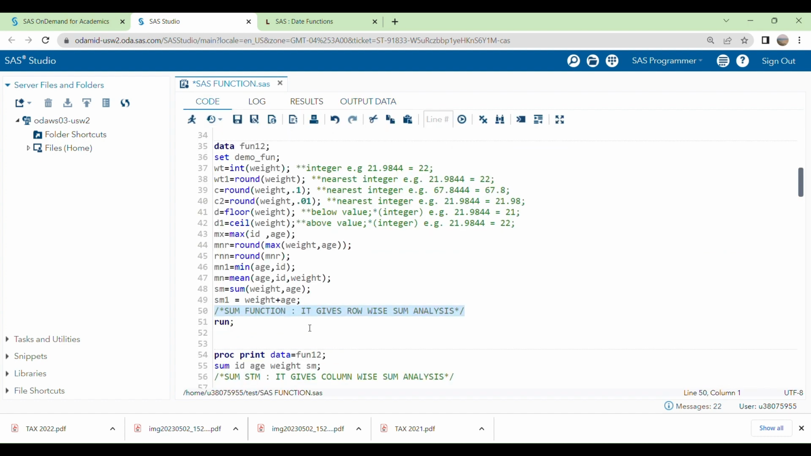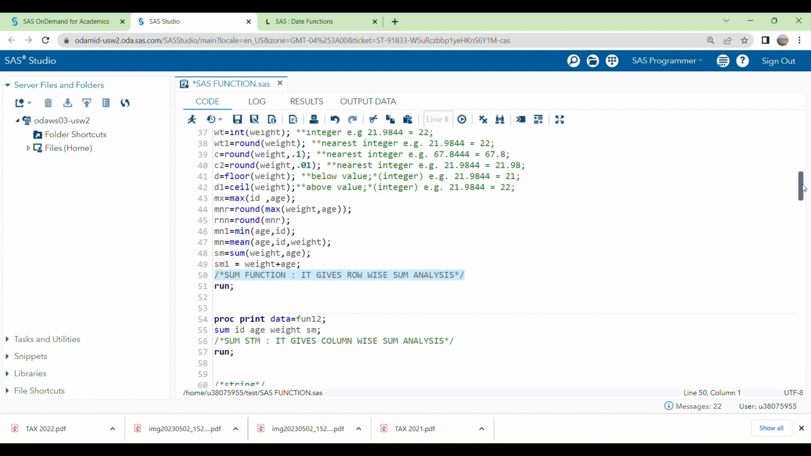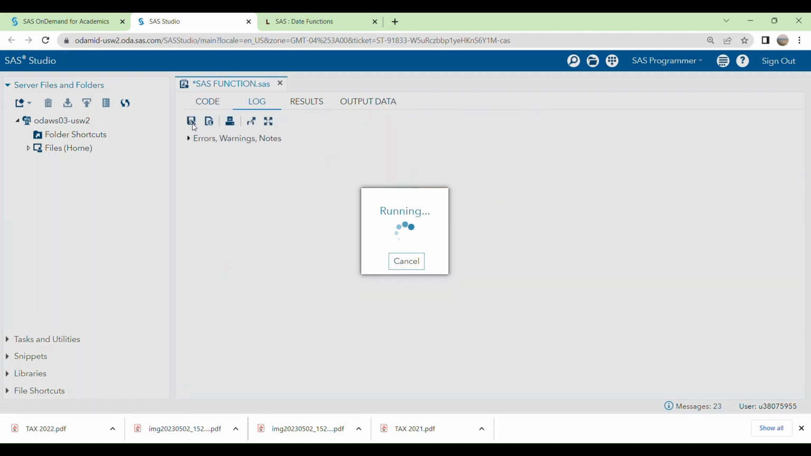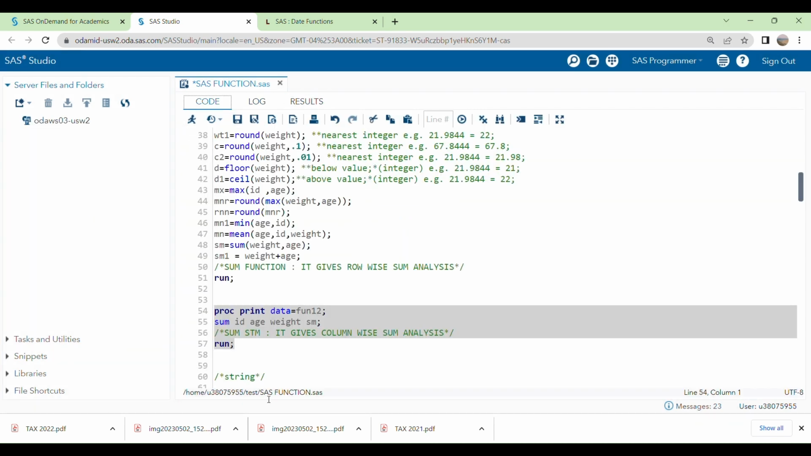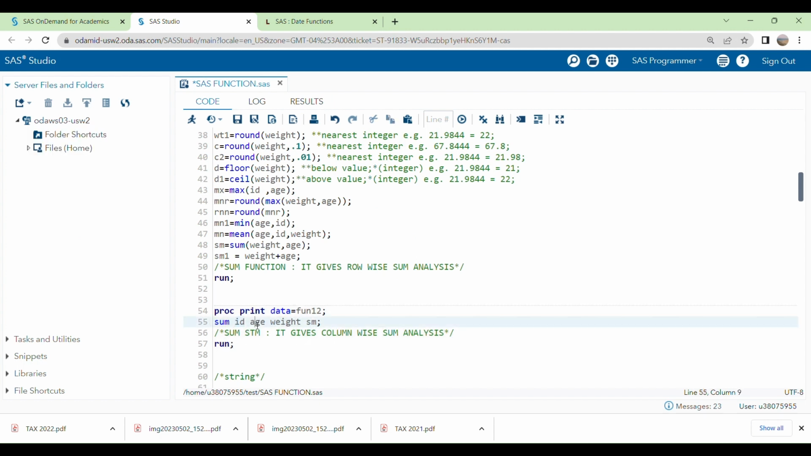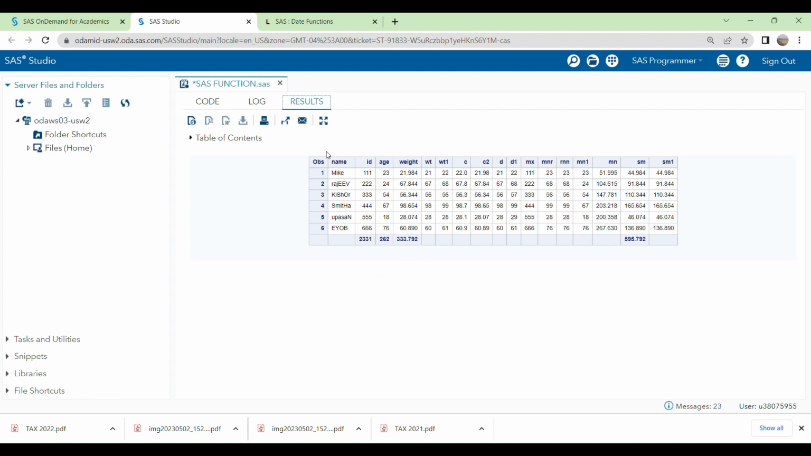This is row-wise, but if you want to collect the sum column-wise, you have to use the sum statement in your proc print statement. For example, I'm using proc print and a sum statement here, and this will give you the total of ID, the total of age, the total of weight, and the total of the sum variable. So this is how it looks, you can see.